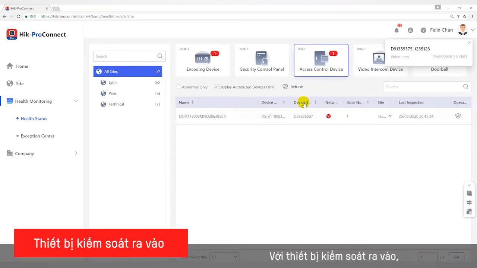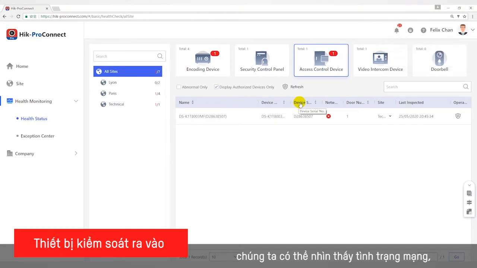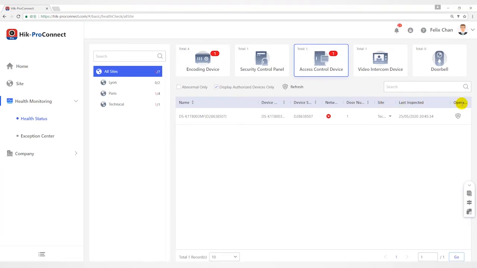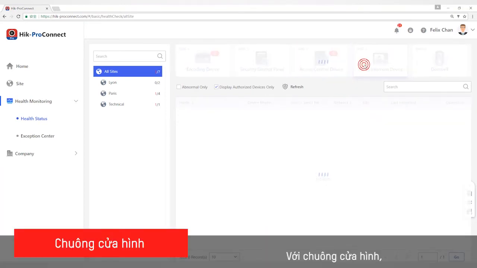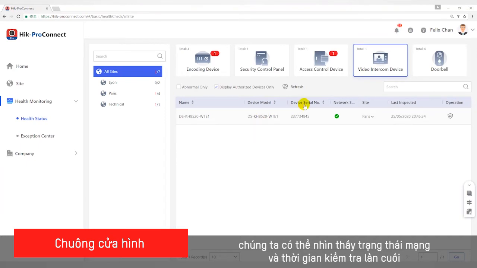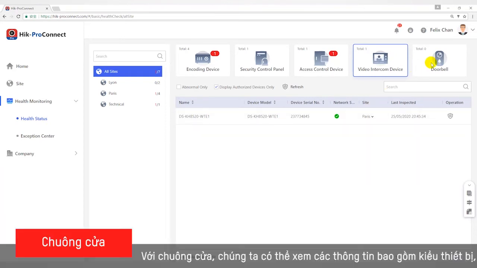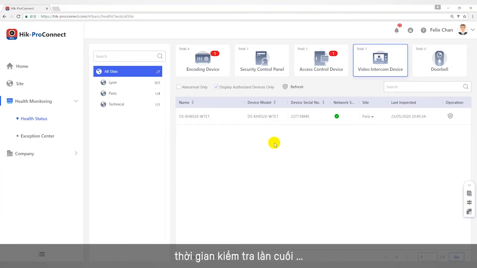For Access Control Device, you can view status including network status, door number, last inspected time, etc. For Video Intercom Device, you can view status such as network status and last inspected time. For Doorbell, you can view information including device model, network status, SD card status, last checked time, etc.